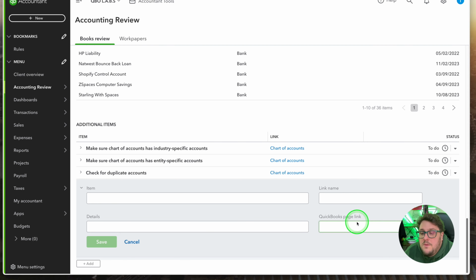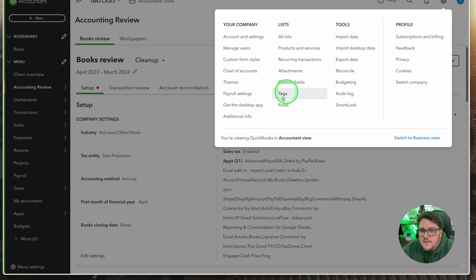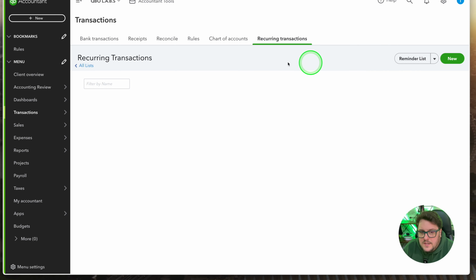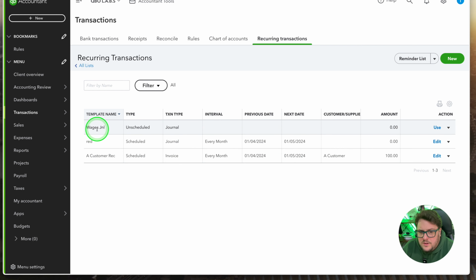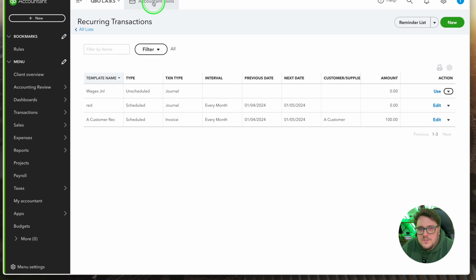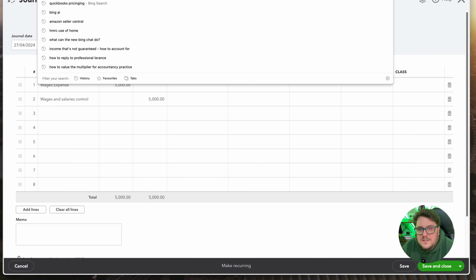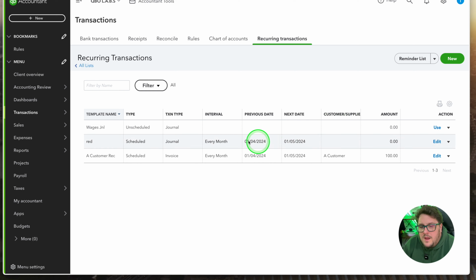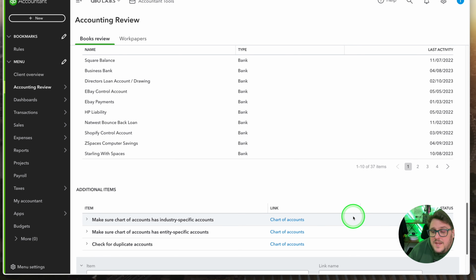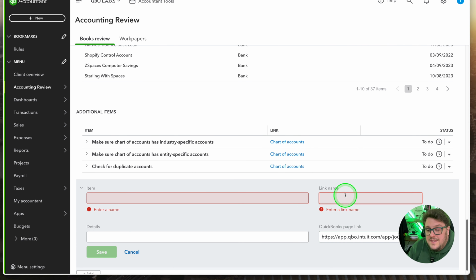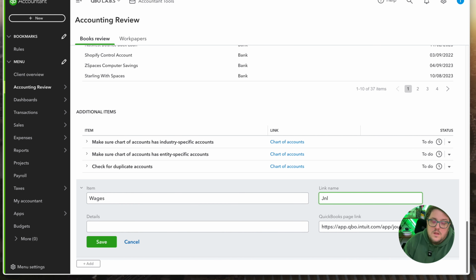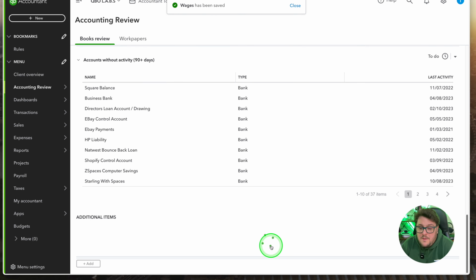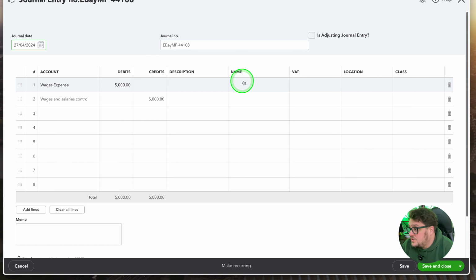One of my favorite features though, is if you use the recurring section over here and you have a look at recurring transactions, any of these recurring transactions, like this wages journal here, if I was to press use on it, I actually get a little ID at the top there that I can copy. When I copy my ID at the top, my URL, I can go back into Books Review, and when I'm adding something here, if I add the QuickBooks page link to this, and I say it's for wages and maybe journal, now I have a link, so I can go straight to creating that journal whenever I need to. I find that so powerful.